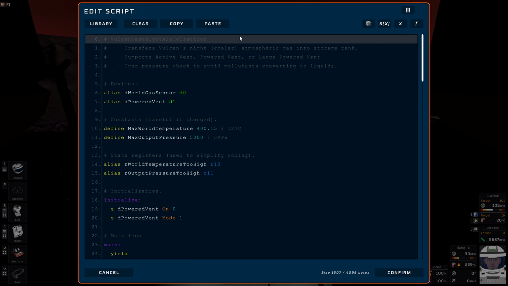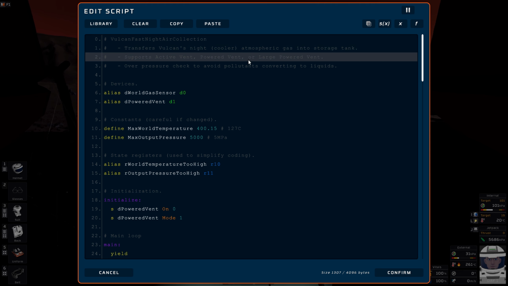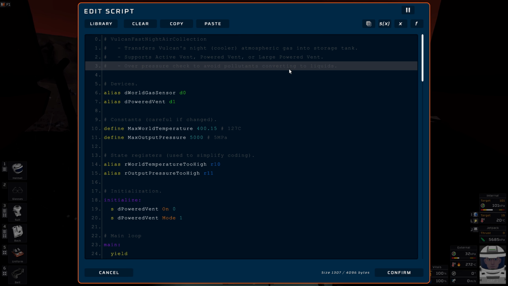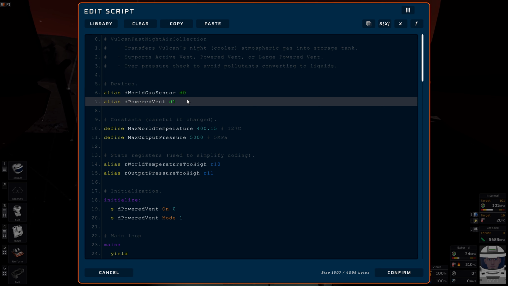This is called the Vulcan Fast Night Air Collection. We transfer Vulcan night air into storage tanks. It supports the active vent, a powered vent, and a large powered vent. It has an overpressure check to avoid pollutant forming. We have 2 devices connected. We have a sensor on the outside, I call it the world gas sensor, and we have the powered vent. It could be the active vent in this case.